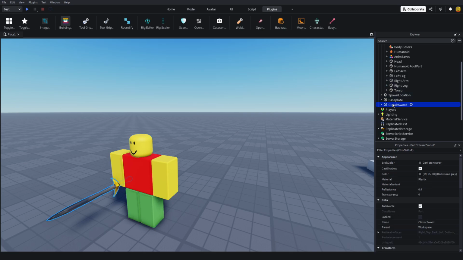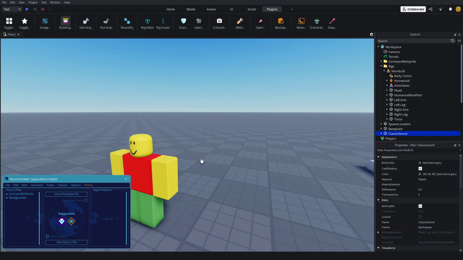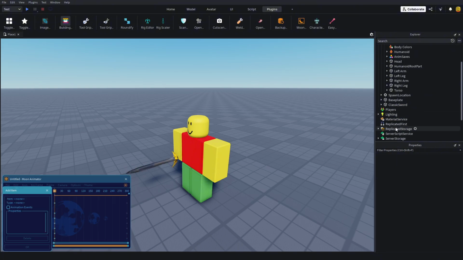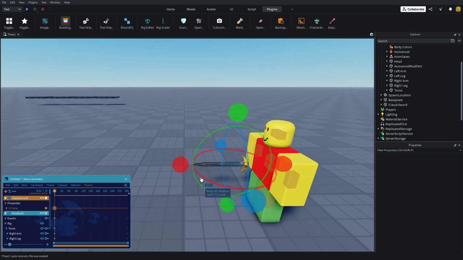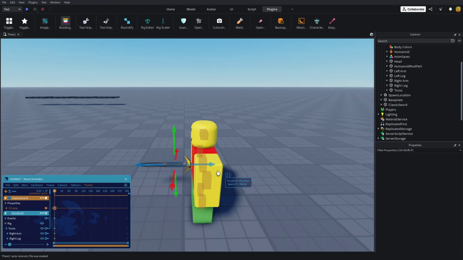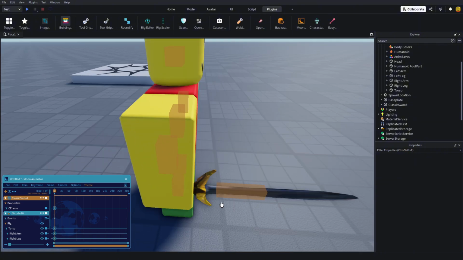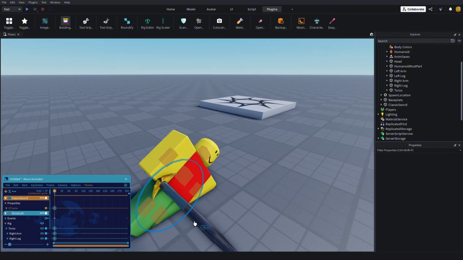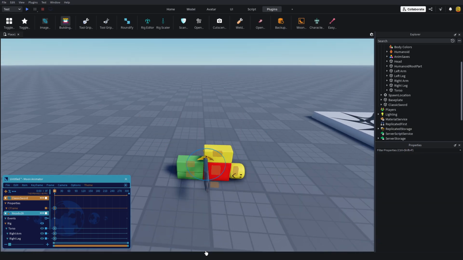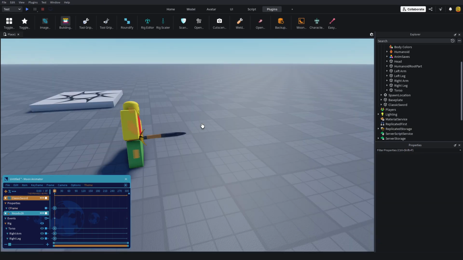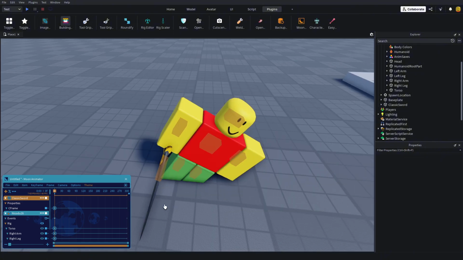First of all, what we can also do in Moon Animator is insert the classic sword, except we're going to convert the rig file to a Moon file. So when I try to move the sword, it moves everything. So never, ever do it like that. If I move the sword like this, the body moves, and that's something we don't want. Do not do this.